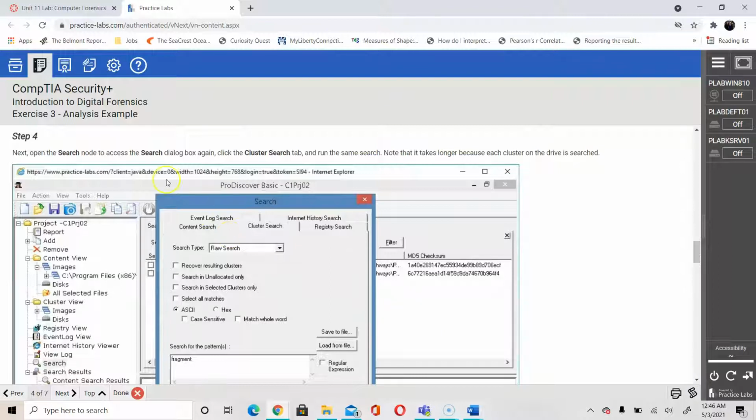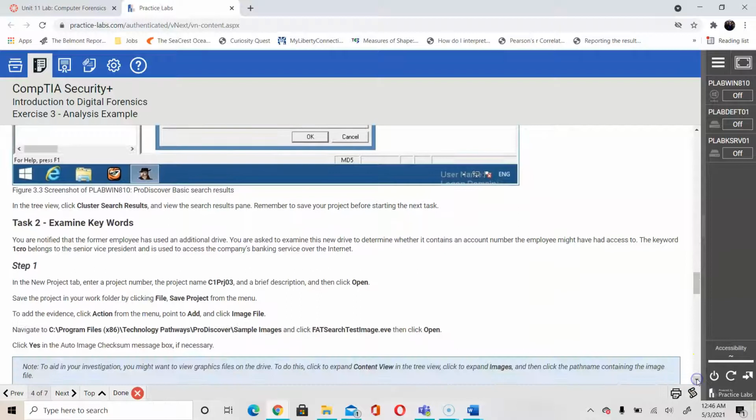In the search mode, you're going to click Cluster Search tab, so that way it will run the same search. It does take a little longer. So in the cluster search result, make sure that you save your project before starting the next task. So we wanted to make sure we save it like what was described in the last few steps.